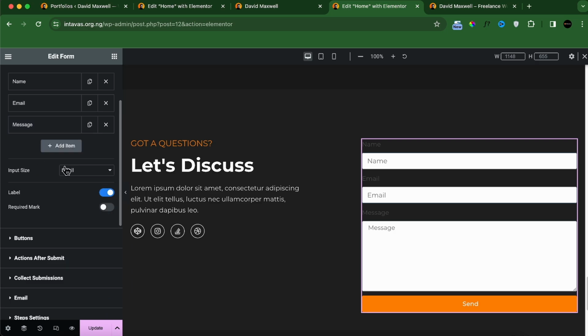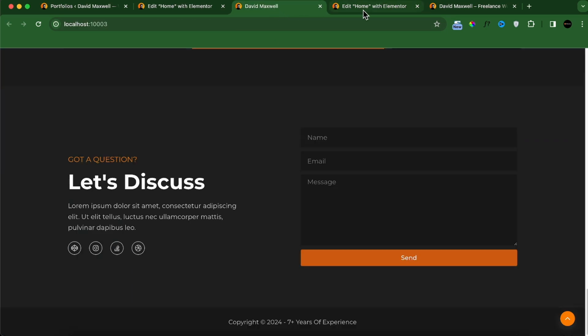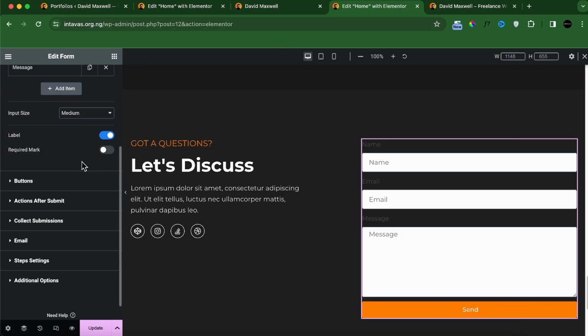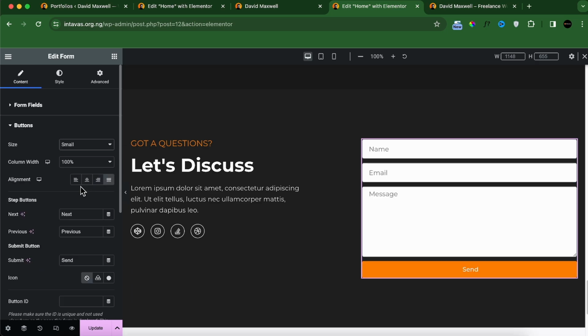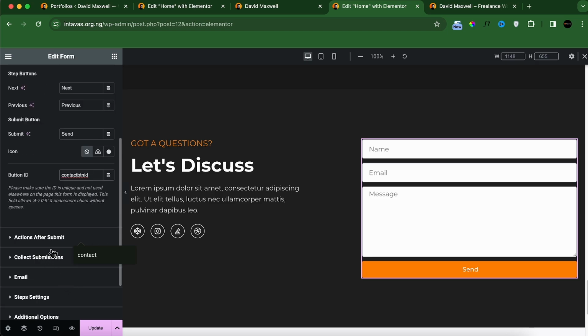So now that we have that, I'm going to come to input size. I'm going to make it medium. For the required mark, we don't need it. For the label, I'm going to turn that off, and everything is looking good right here. For the button ID, I'm just going to call this contact BTN ID.